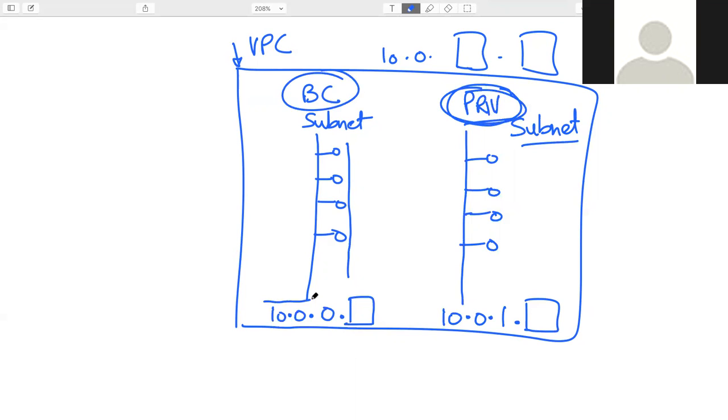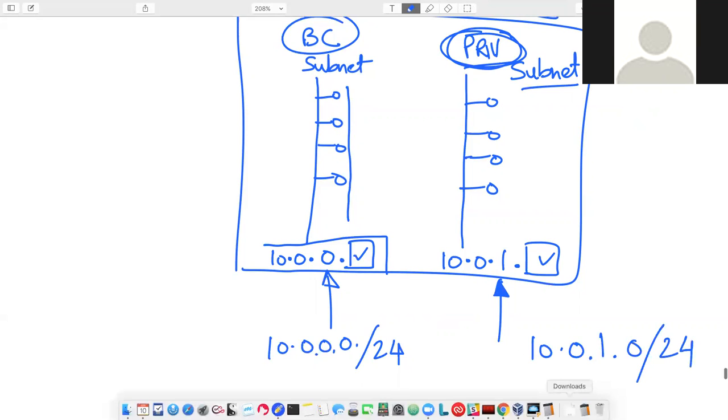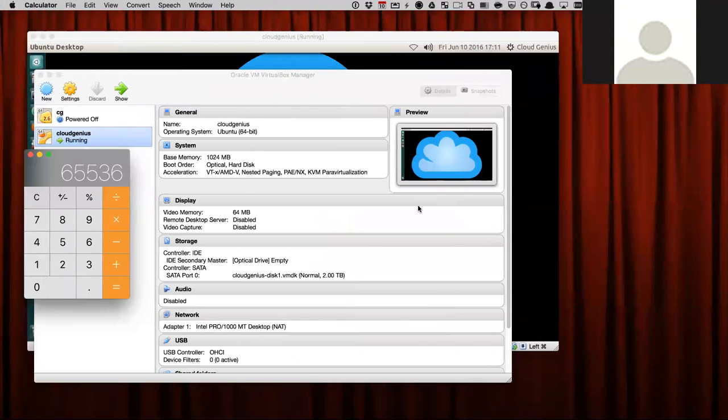The reference that you see here is this 0 and this 1 is the distinction. This box is open. And I represent that by saying 10.0.0.0/24. And this representation is written as 10.0.1.0/24. That's how I'm writing it. CIDR notation. And so I'm going to build these two subnets. I'm going to create them right now here.